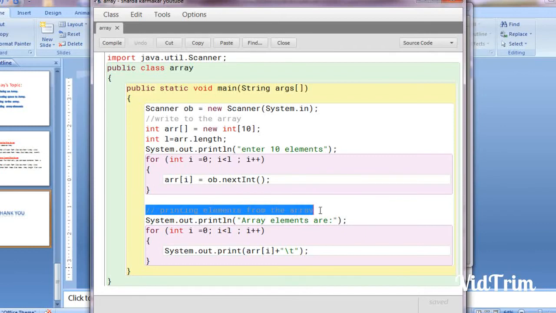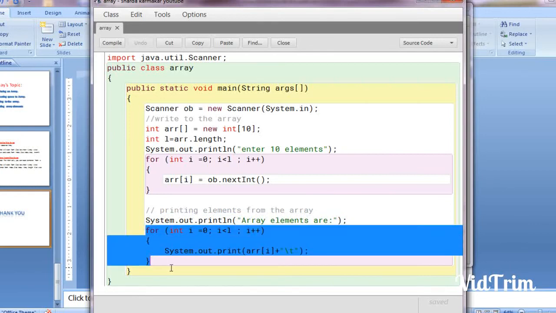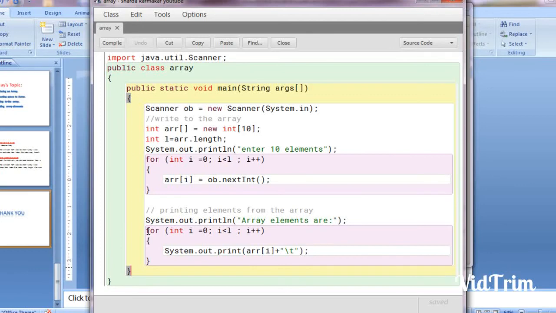After that you are printing what? Another message, that is array elements are. This is one time message and all the data are getting printed in this block. You have to access all the elements of the array. So i is 0, i less than L, i plus plus. From left to right we are reading. Okay, so System.out.println arr of i, whatever you have at index 0, that is getting printed.